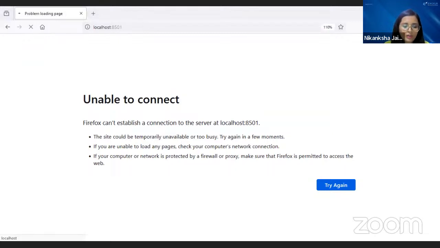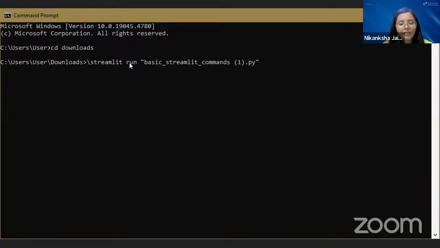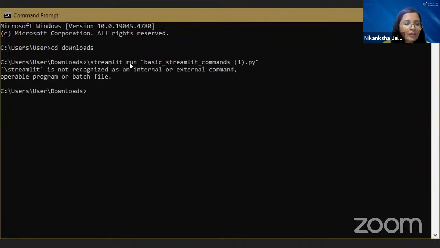Okay, no problem. I have to again open the command prompt, and there I have to write the command again. Then it will work. So here we will write cd downloads. After this one, streamlit run. And my file name is something basic something, no? So we will write here basic. I think this is the file.